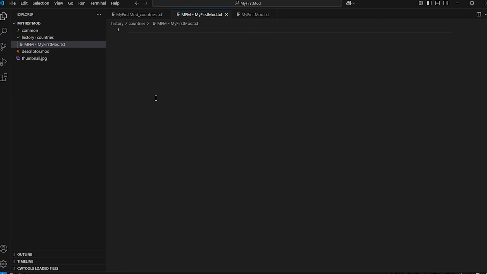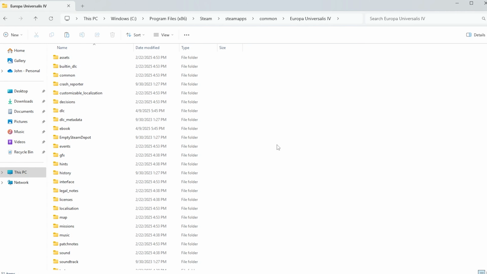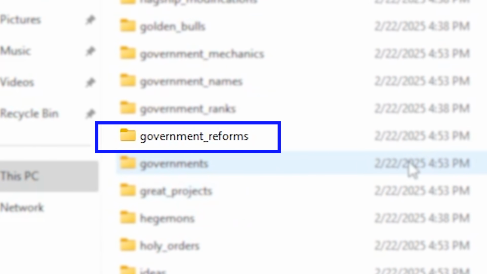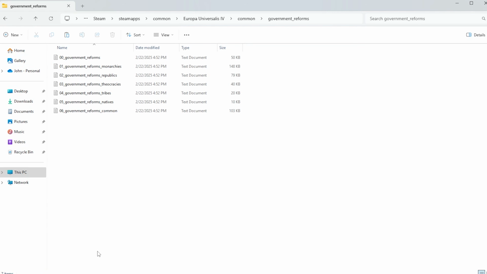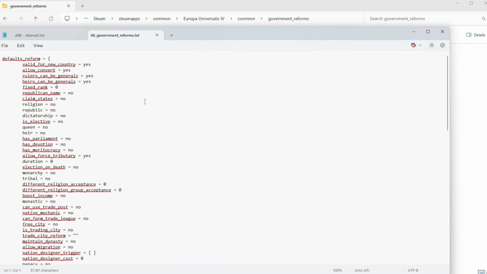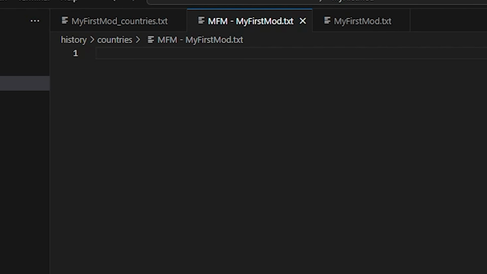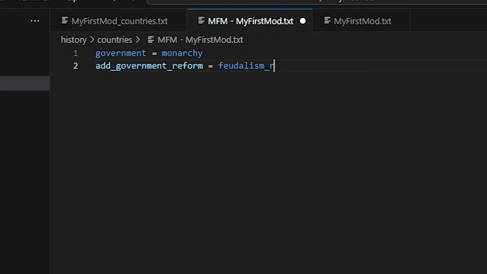Each of these have different mechanics and reforms with them, and those reforms can be found by going back to the EU4 game files, going into common, clicking on government reforms, and then looking through any of the files. They are labeled accordingly, so you can pick and choose what reform you want. Going back to our country file, I want it to be a monarchy, so I'm going to put in government equals monarchy. Now I'm going to pick the government reform. I'm going to put in the basic monarchy reform, feudalism_reform. Now, when we pick our country in 1444, it will be a monarchy with the feudalism reform.